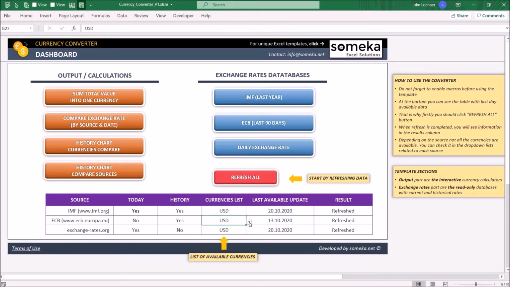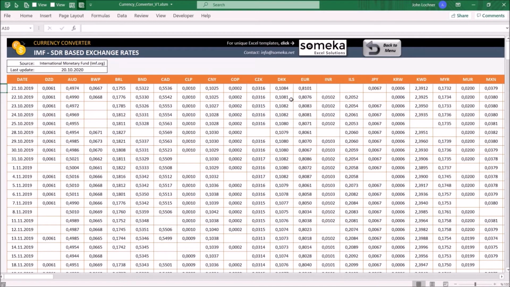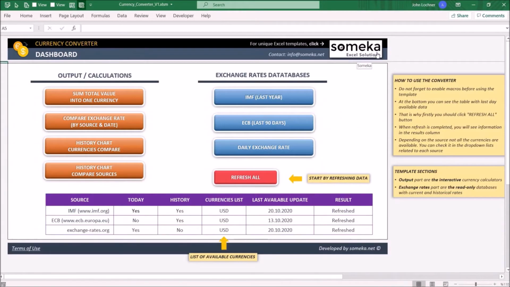So let's start with the exchange rates databases. In IMF section, you will see the currency converter of IMF data for 1 year. The empty cells indicate there are no data provided by the source. To go back to menu, press back to menu.